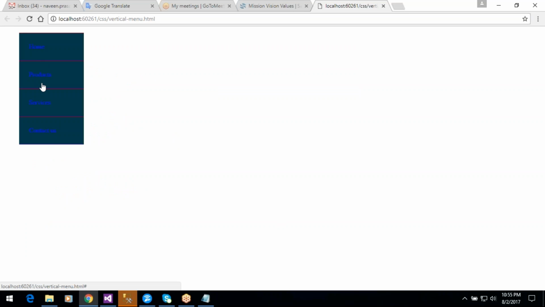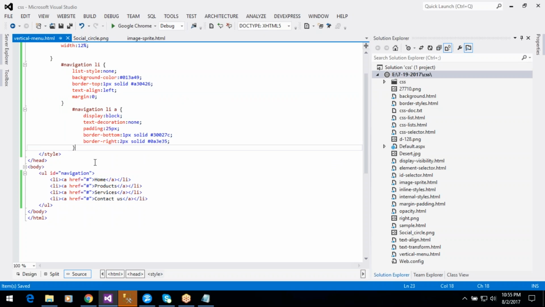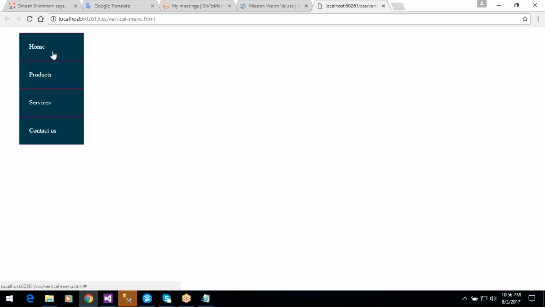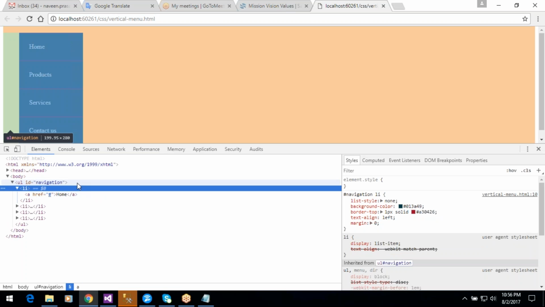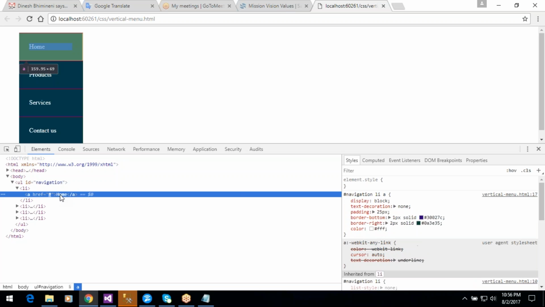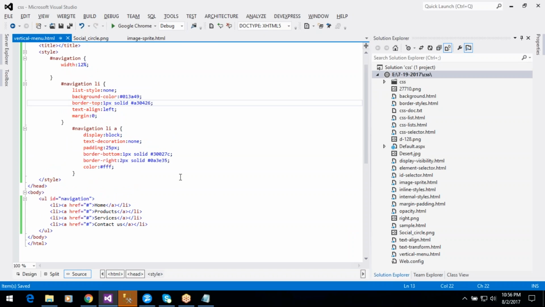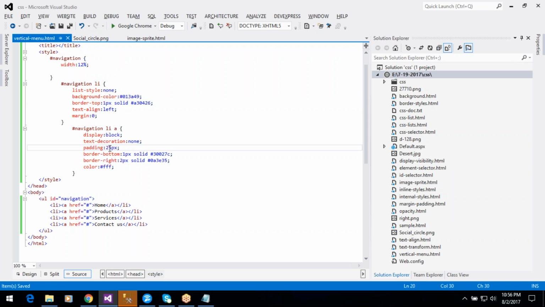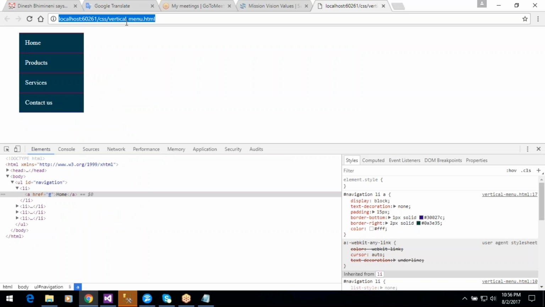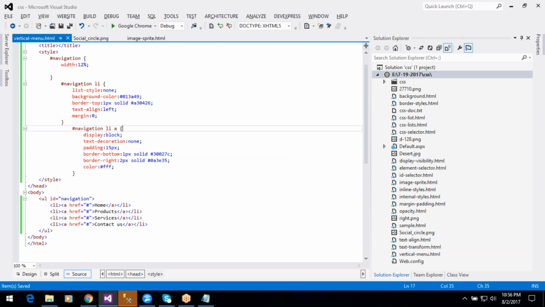Okay, this is vertical menu. Text color is white. The text color is white. Okay, we can decrease the height. The padding is 15 pixels. Okay, 15 pixel padding. Okay, so now you can apply pseudo classes also.